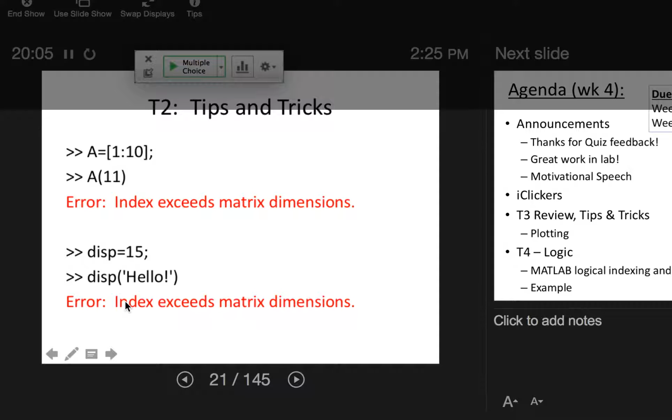However, you get the same error if you do this. I overwrote the disp function, I used it as a variable, and I overwrote it with the value 15. Then I decided later on in my code that I wanted to use that function, so I was putting a string into the function, and I get the exact same error. That's because disp is now a 1-by-1 array, and I am putting a string into it.